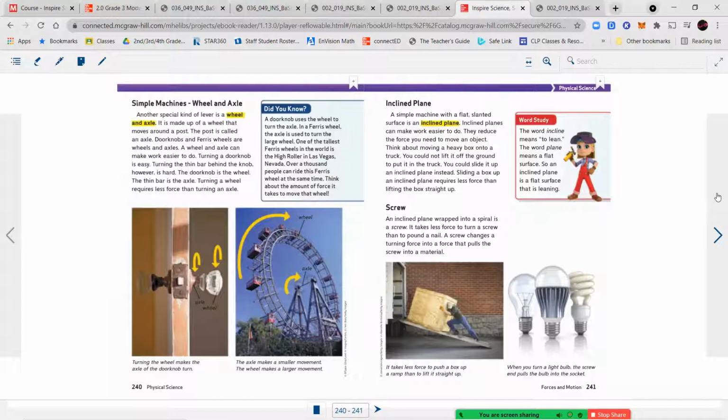Page 240, simple machines, wheel and axle. Another special kind of lever is a wheel and axle. It's made up of a wheel that moves around a post. The post is called an axle. Doorknobs and Ferris wheels are wheels and axles.